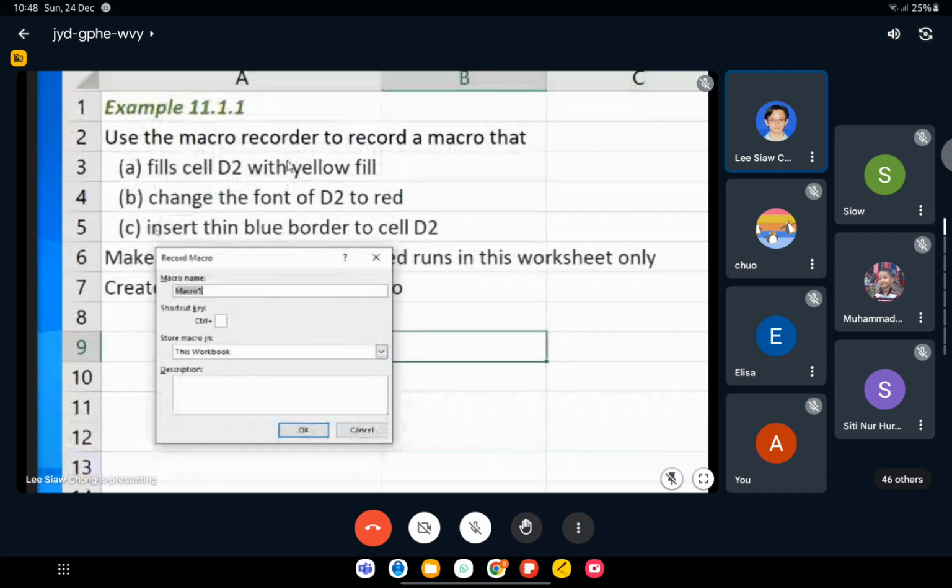Record macro. So here I just simply call it example 11 underscore 1 underscore 1. Okay. So this is like a function name. You cannot put any spaces. Okay. You cannot put any special character. Right. So you cannot put a dot here. So I just named it example 11 1 1. Okay. Because this is referring to the macro for this question. Okay. So make sure that you select this workbook instead of a personal macro workbook. Okay. And for shortcut key, I don't encourage you to put it. Okay.